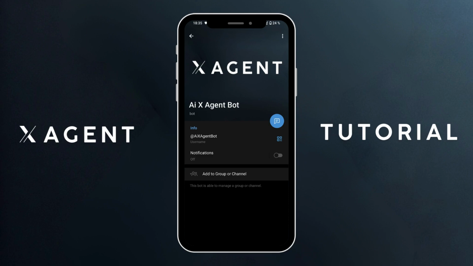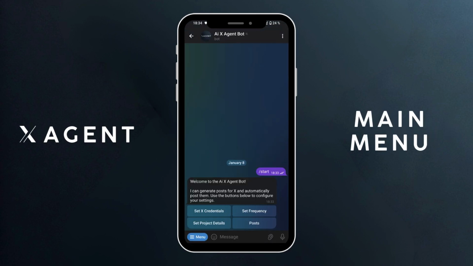Welcome to this step-by-step guide on how to use the AI X agent. To begin, type /start in the chat and press enter. The bot will respond with a welcome message and present you with 4 options to configure your settings. Setting X credentials, managing your project details, viewing or managing your posts, and configuring your post frequency.